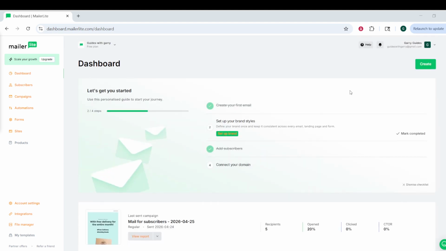To begin, open Mailerlite and log into your account. Once you are inside your dashboard, take a moment to look at the main navigation area. This is where you can access the different tools Mailerlite provides, including subscribers, forms, automations, and campaigns. For this tutorial, you want to focus on campaigns because that is where you create and test email messages before sending them. Click on Campaigns from the main menu.